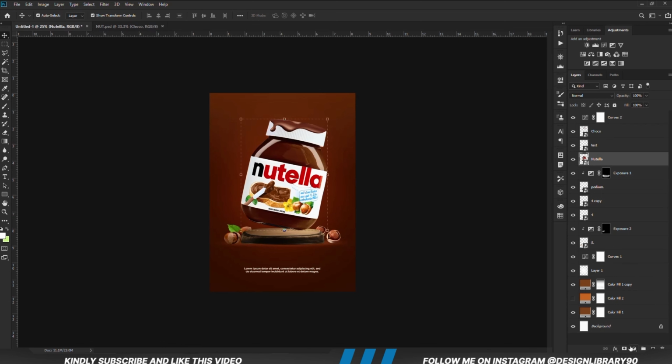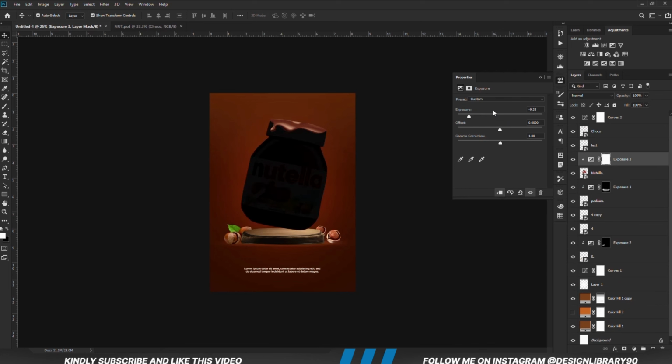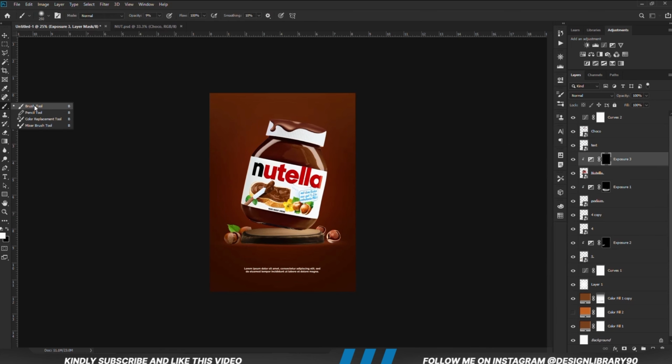With this layer selected, we are going to create an exposure adjustment layer clipped onto the layer. So basically, we are going to be applying shadows and highlights. I'll be speeding this soon because this is actually very boring to watch, and it's the same process over and over again.